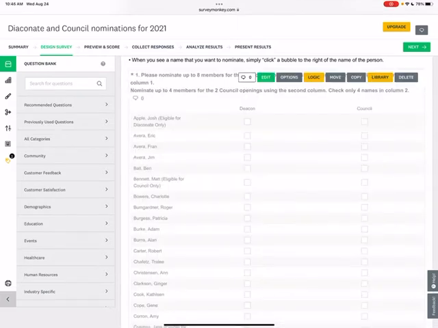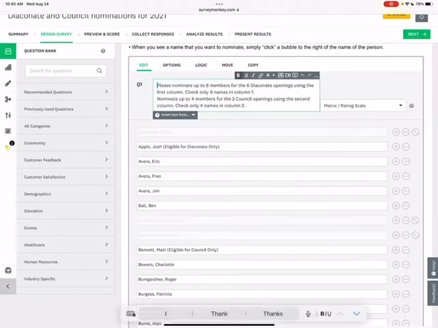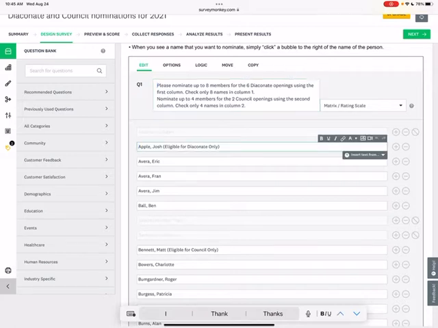So I'm going to click on his name and say edit. And it actually lets me edit all the people at once. So I just click on that name and delete "eligible for diaconate only." If there's nothing after their name, then that is to be interpreted as you can vote for them either for council or the diaconate. There's no restrictions.